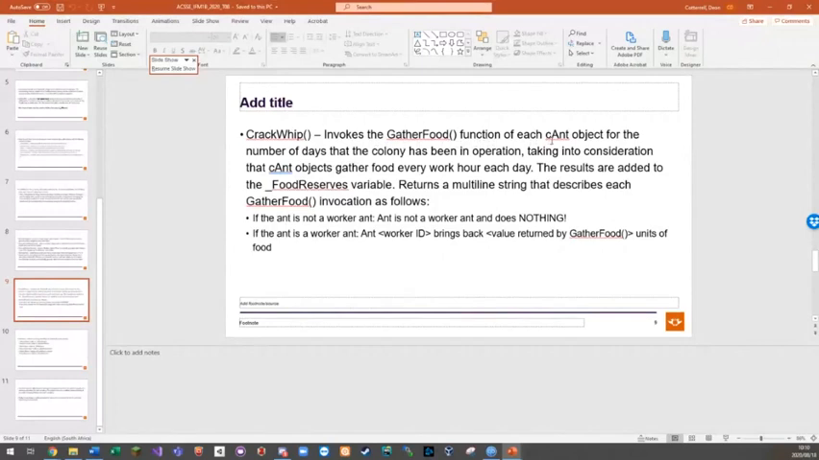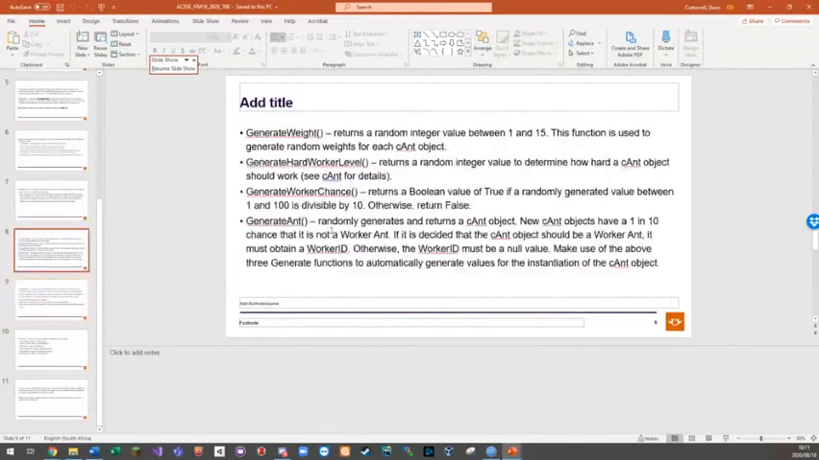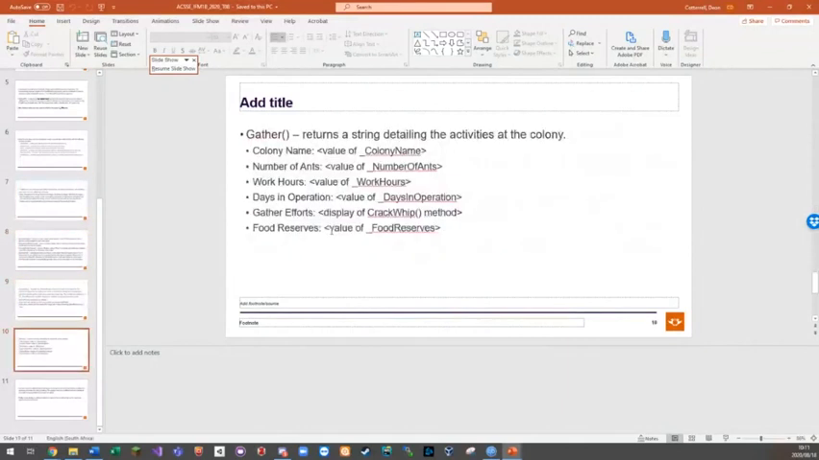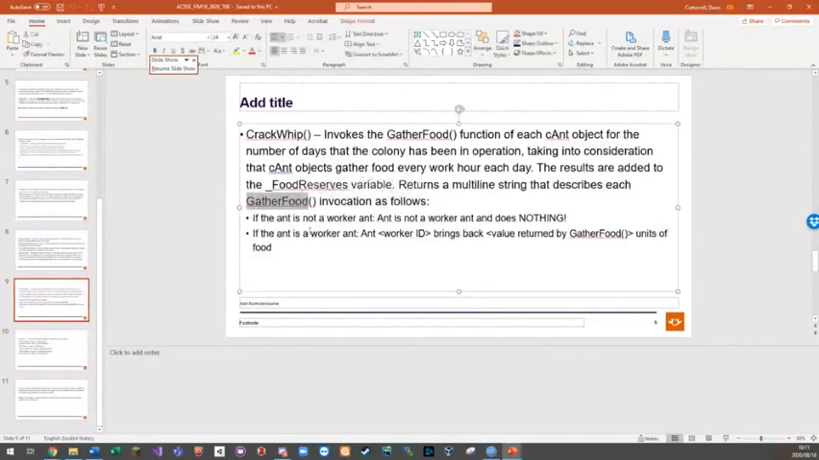Invokes food gather of each ant object for the number of days in the colony operation, taking into consideration that CAnt objects gather food every day and every hour. Results are added to the food reserves variable. Return a multi-line string which describes each gather food invocation as follows. I think there's a typo here because this should be gather food.